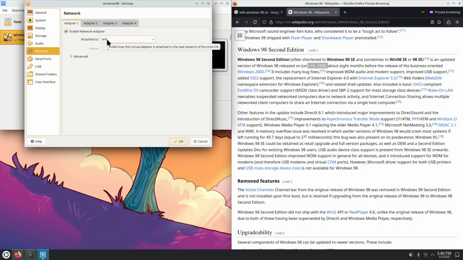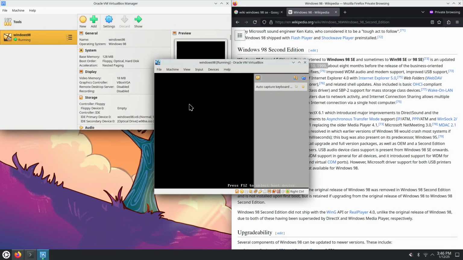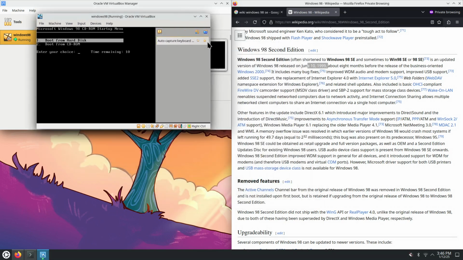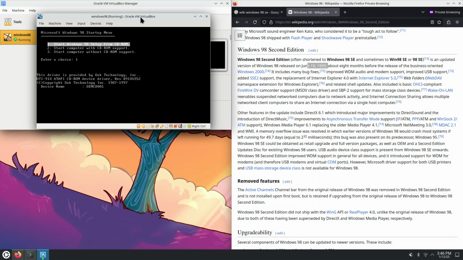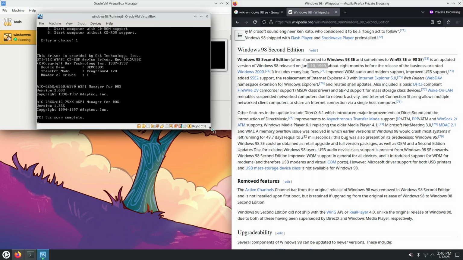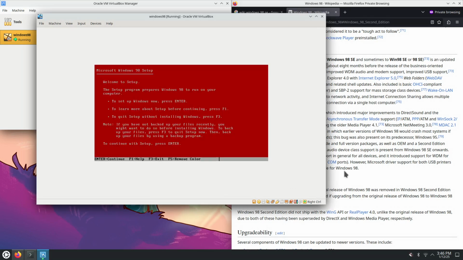Network address translation, so the virtual machine should be able to connect to the internet. Let's see if we can install the operating system correctly. Boot from CD-ROM. Start Windows 98 setup from CD-ROM. Welcome to setup.